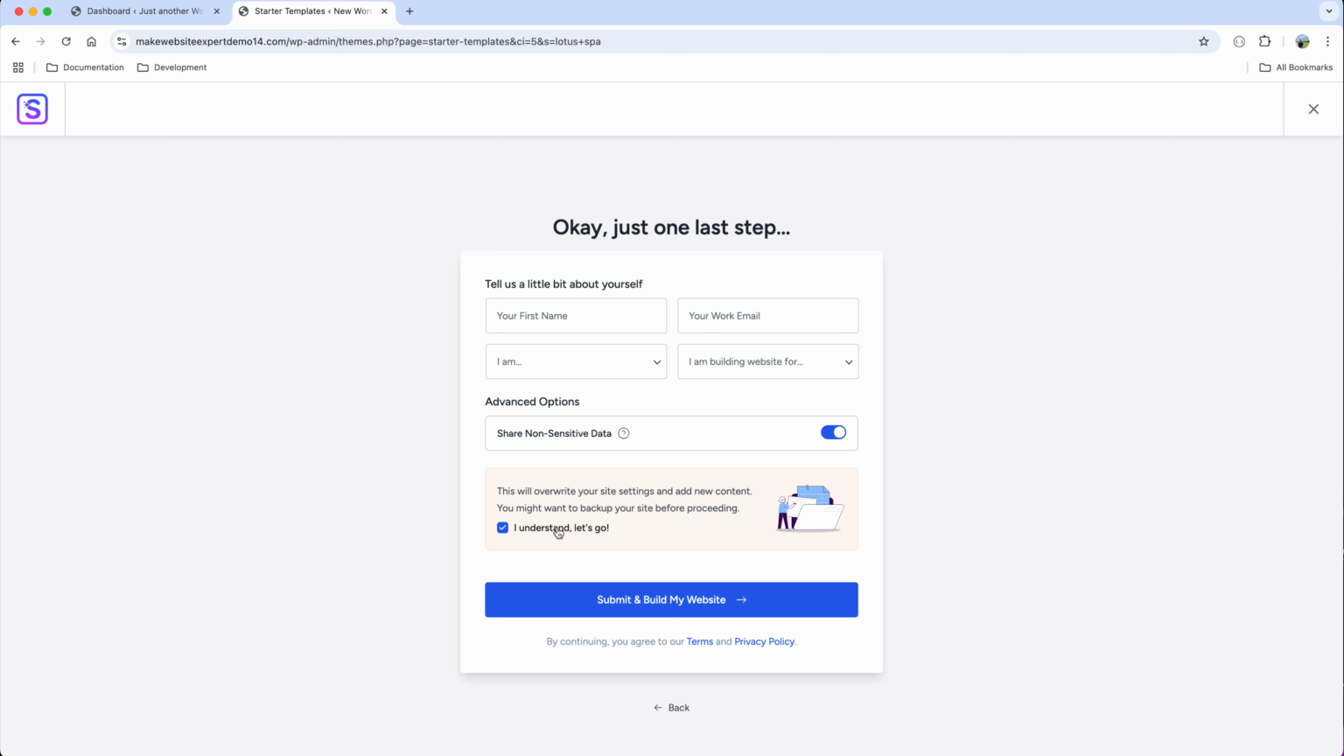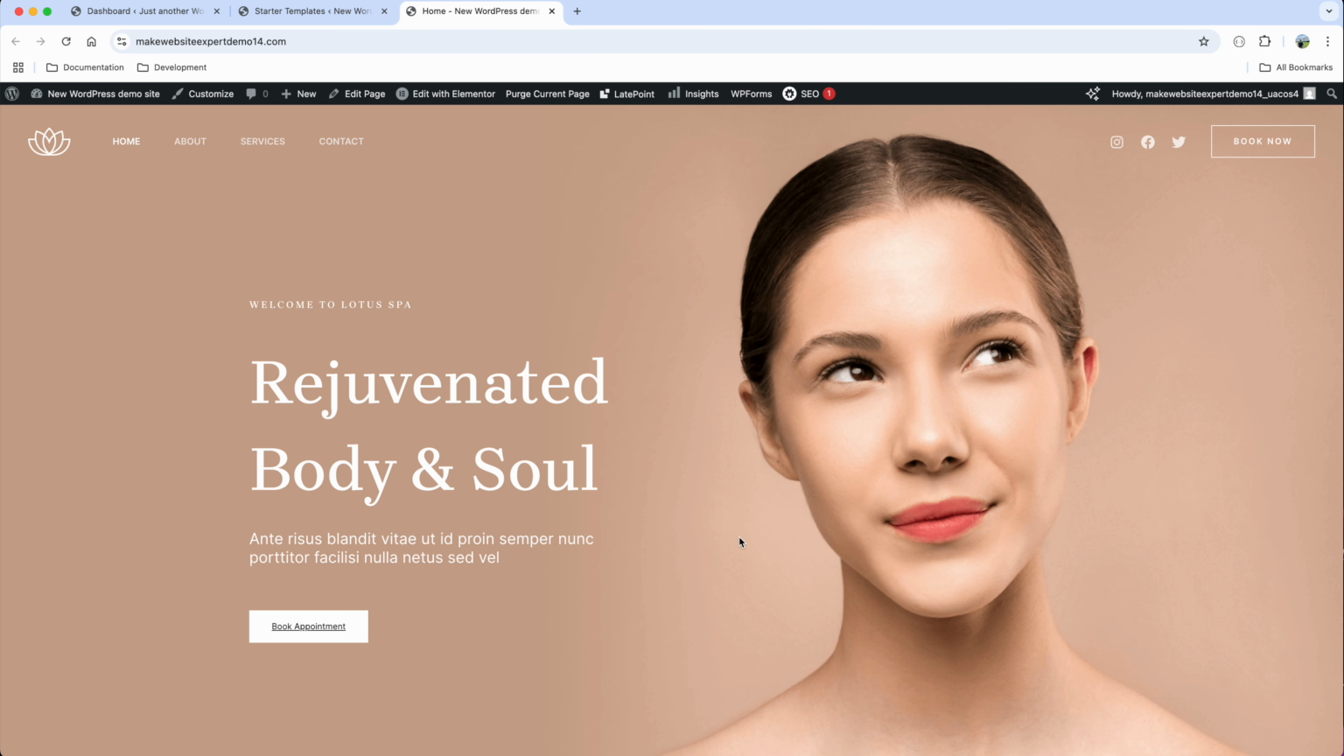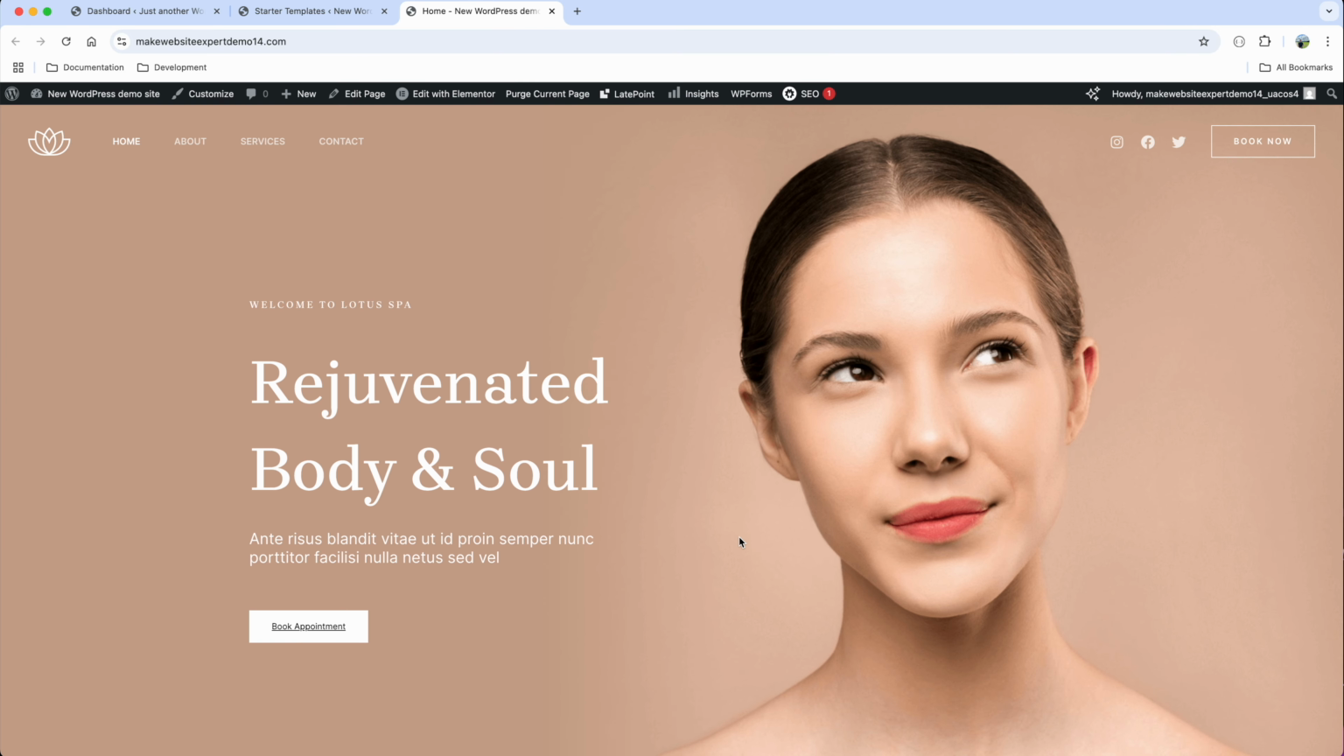Select I understand, let's go, and click on submit and build my site. It's done. Click on view your site. The site is loaded. You will see the site looking just like their preview. It's a great starting point. From here, we can begin customizing and updating the site content.